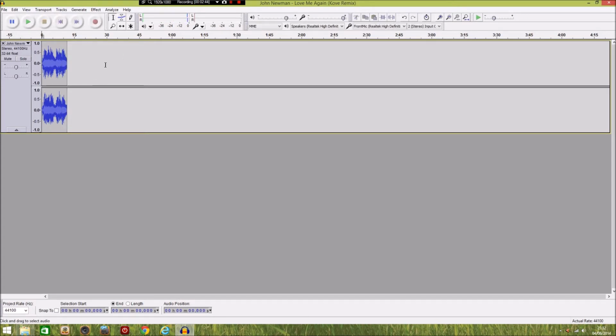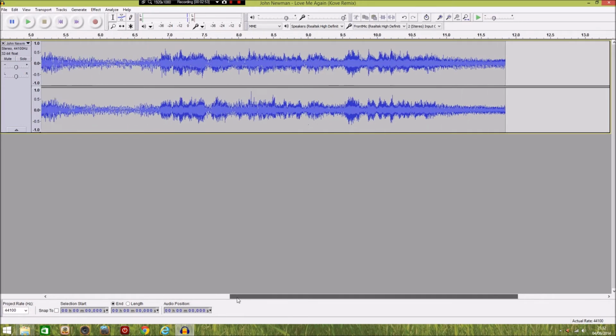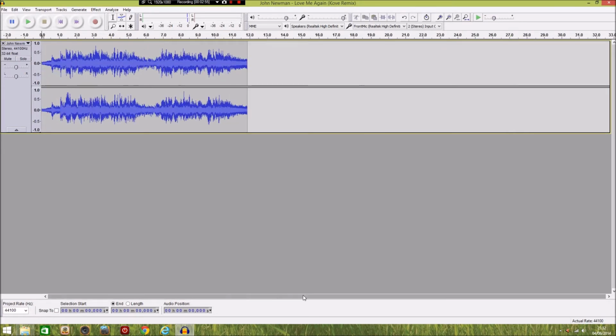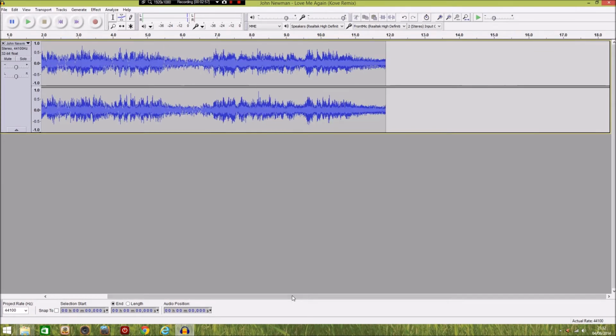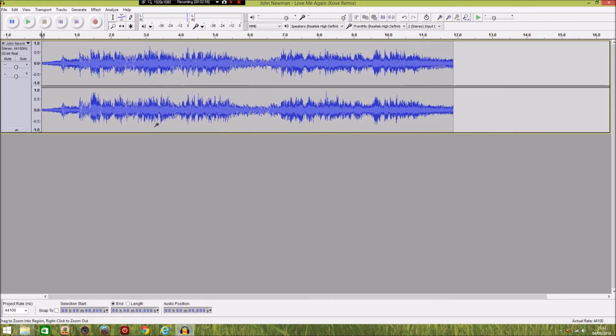So there we go. That's one thing that you can do. You can trim your audio. Now if I use this zoom tool as well, I can zoom in on the audio, and I can bring it along. If you right click, it zooms out, and if you left click, it zooms in. There we go. So that's the audio.